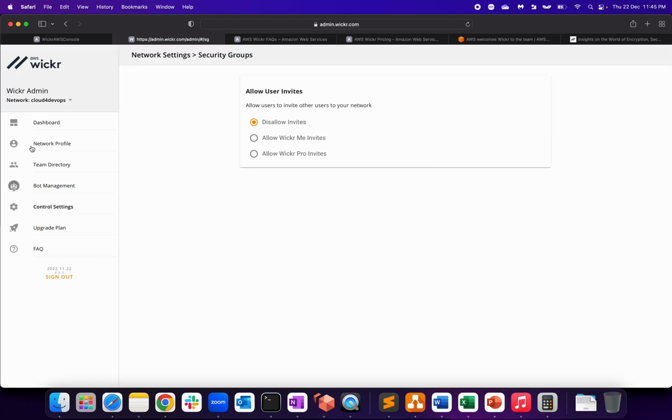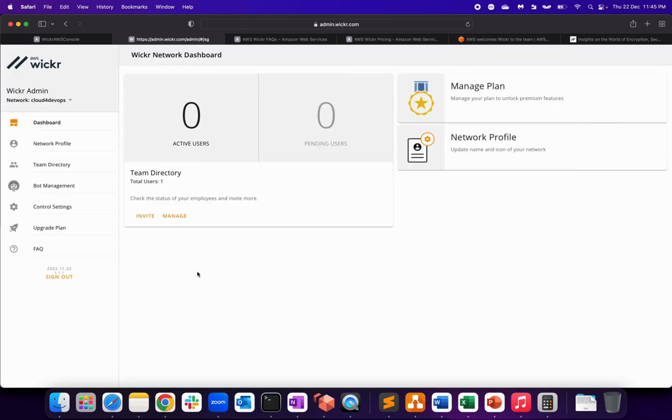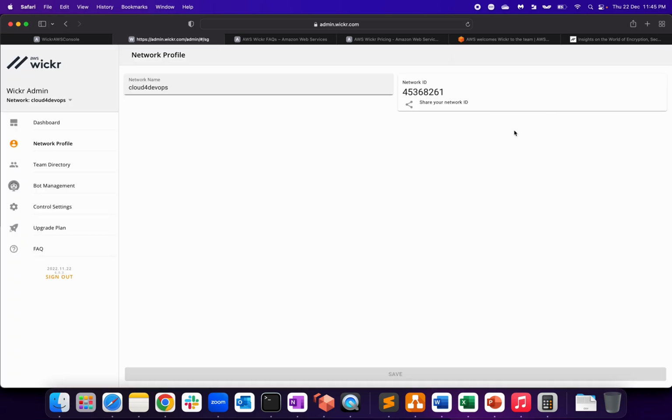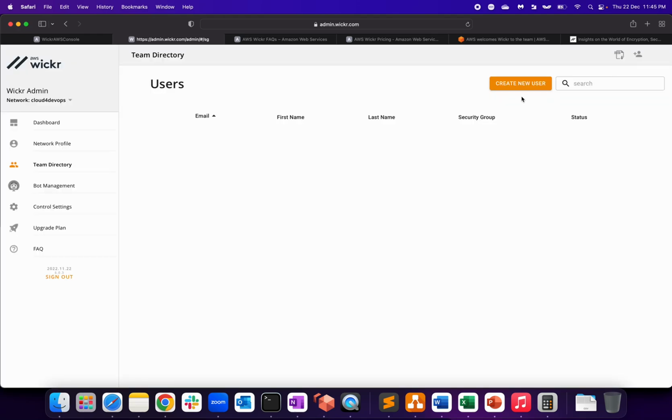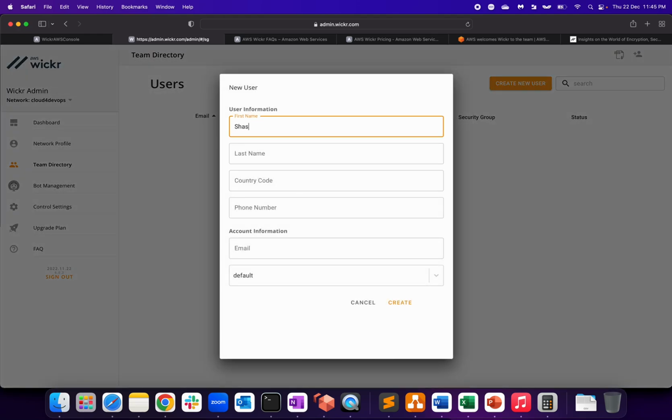Let me go back to my Wickr dashboard. Let's click on team directory. Let's create a new user. I would say Shashank, then Abhishek, country code 91, phone number, just a random one, I would say 7345678910. Email, let me give my fake email, I would say, because I will be getting an email over here. Okay, default, create.